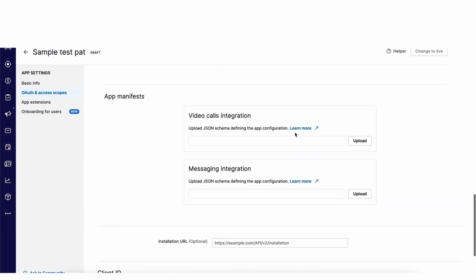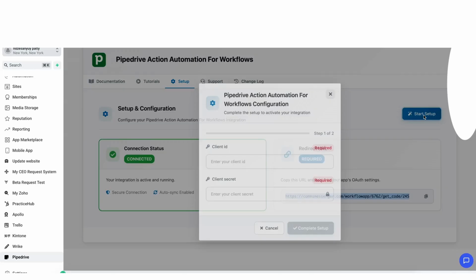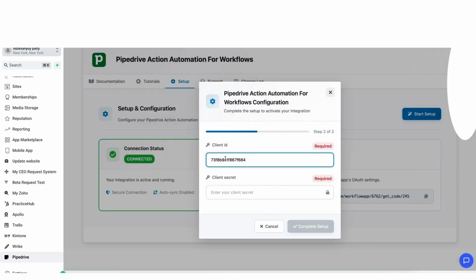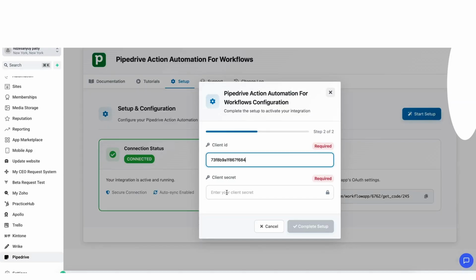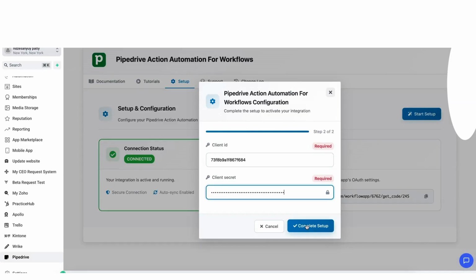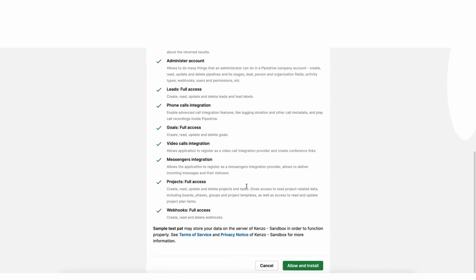You have access to the client ID. Copy, head back to your account. Click on Start Setup. Paste your client ID here. Copy your client secret. Head back to your account and paste. Then click on Complete Setup. Your app has been set and connected.